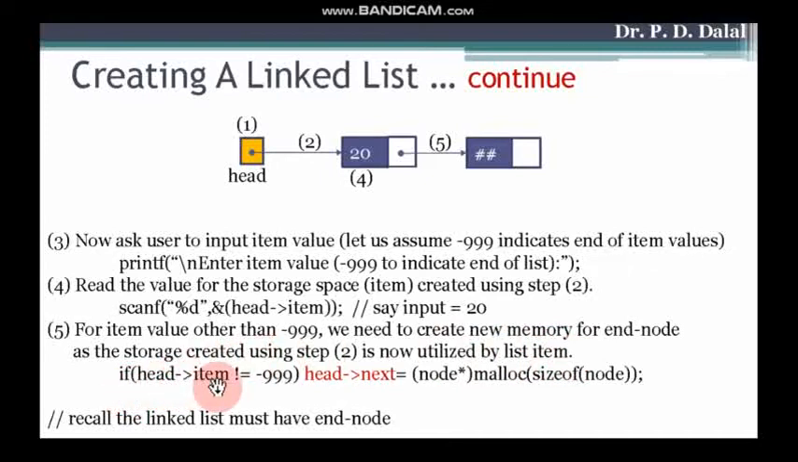So if head arrow item is not equal to minus triple line, then we create a new memory space and the address of this will be saved at the next value of this. So head arrow next is equal to new memory.